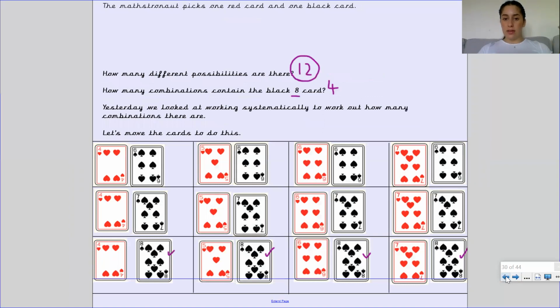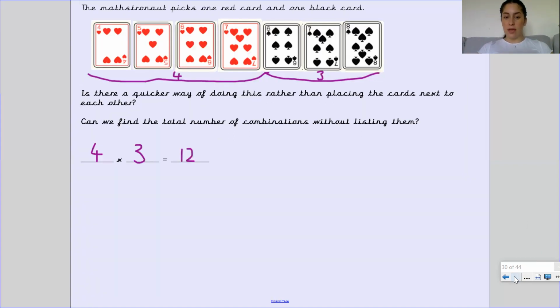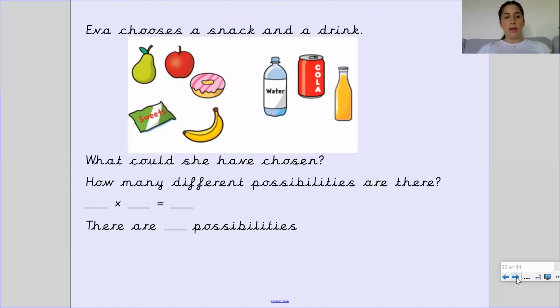We know that the answer is correct because here we've already made all the combinations and we figured out that there are 12 different ways we can match them. So this is a more efficient way that we could find out all the different possibilities. Ava chooses a snack and a drink. What could she have chosen?